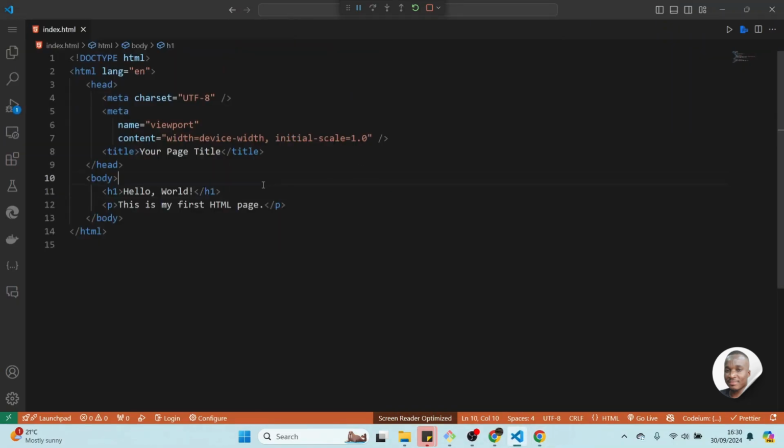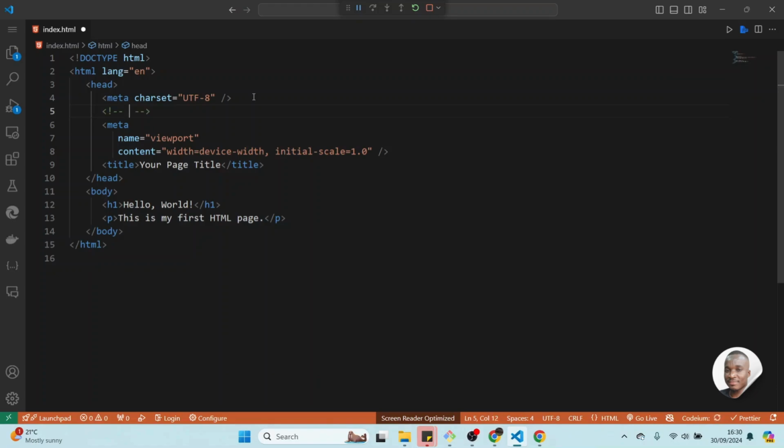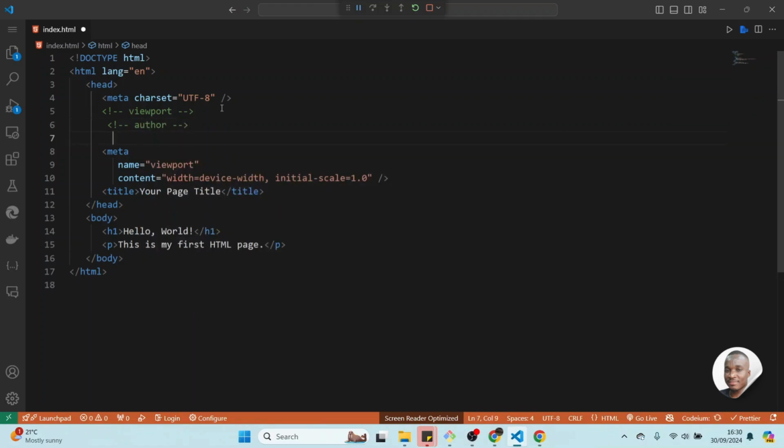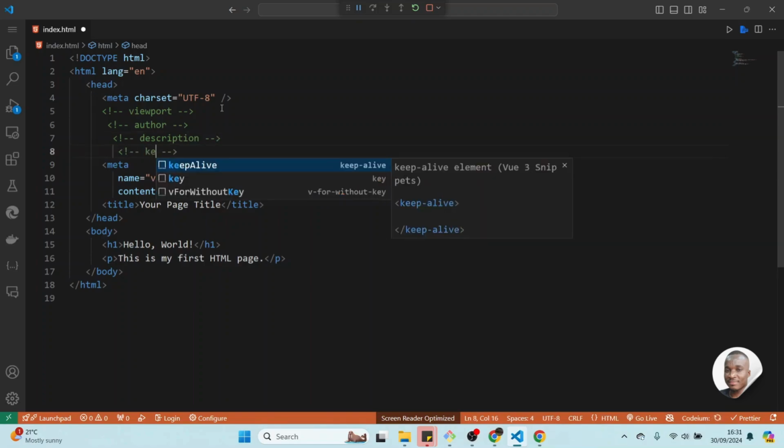Okay, what else do we want to do now? We don't have CSS, we don't have JavaScript yet. But first of all, we want to learn the head section of our HTML because this is very important. So first of all, we want to add a viewport, and then we also want to add the author of the page. We want to add descriptions, and then keywords.